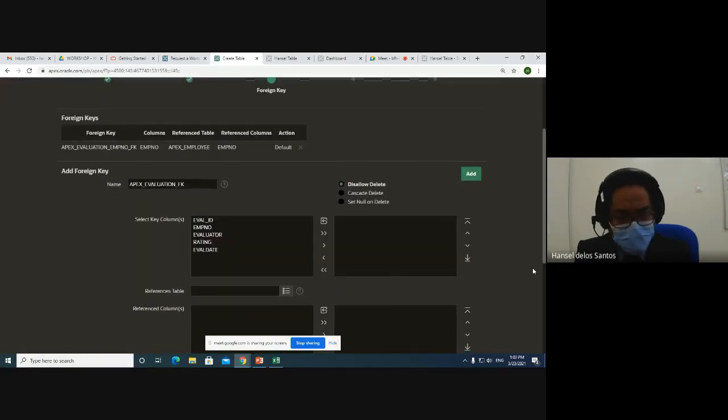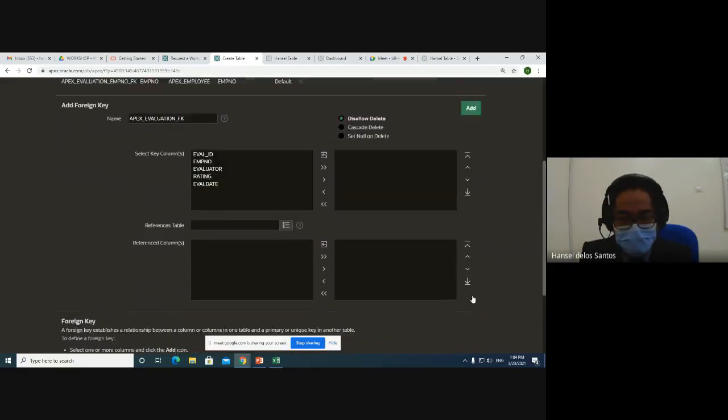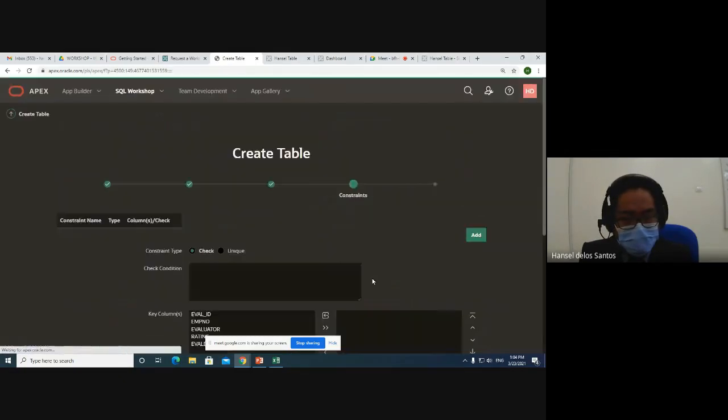If we still have some more foreign keys, we can still add them here. But anyhow, let me leave this evaluator for the meantime, because I have to make a self-relationship later on, a typical self-join in the table using a manager. Okay, click next. And then I think we're good.